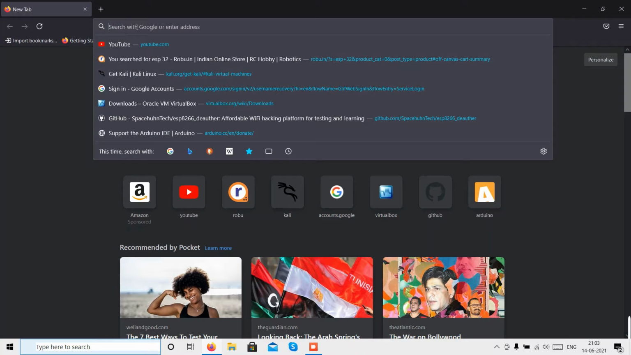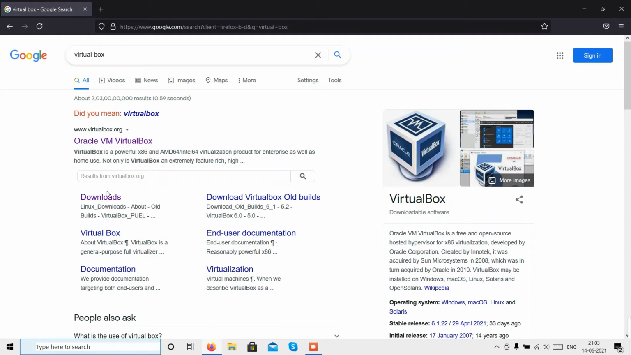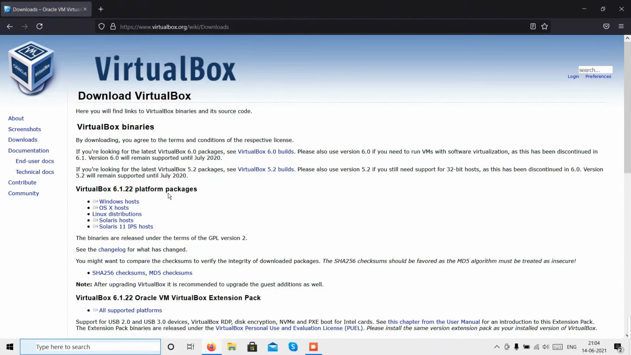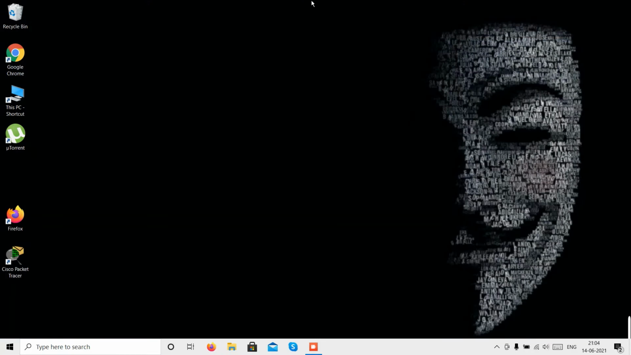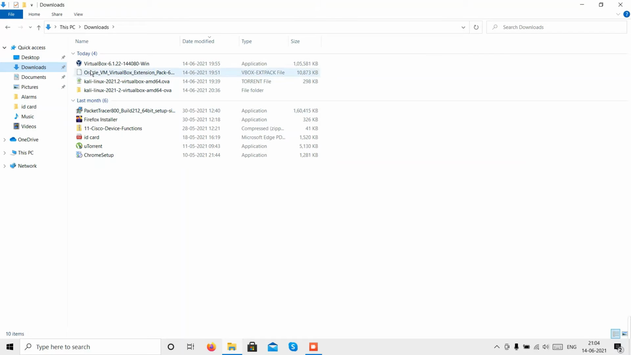Okay, now we will download VirtualBox. www.virtualbox.org. Go to downloads. Here select your host. I am currently using a Windows host. Okay, download, press this link. Then also download the extension pack. Okay, I already downloaded both. Now let's go to downloads.